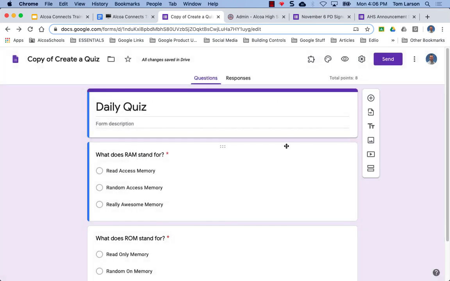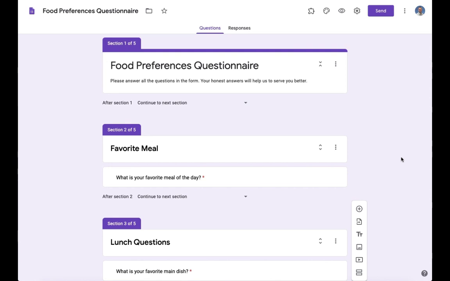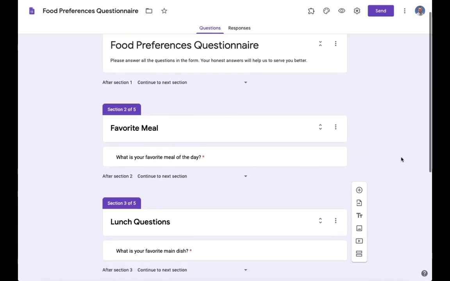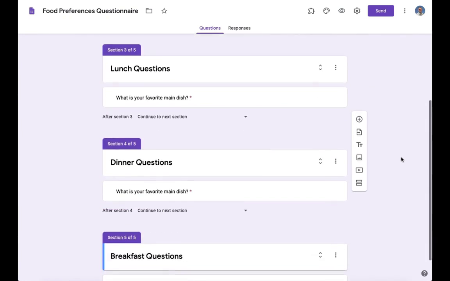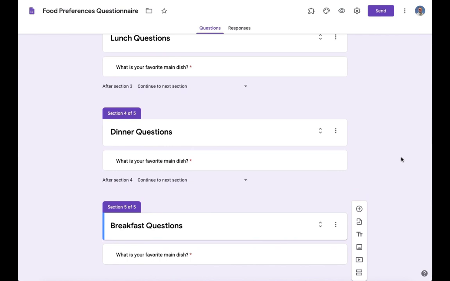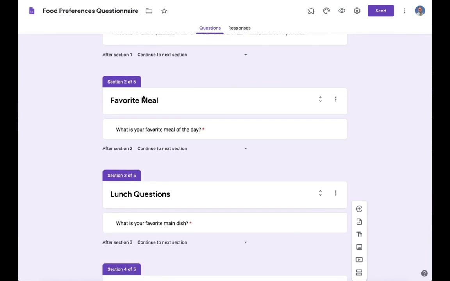Next, let's take a look at form sections. Let me close out of this quiz back here. I've created a simple questionnaire already, and you can see it displayed here. In it, I have a total of 5 different sections. The first section basically just gives instructions that I want my participants to read, and then from there we go into specific questions.